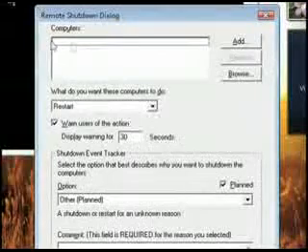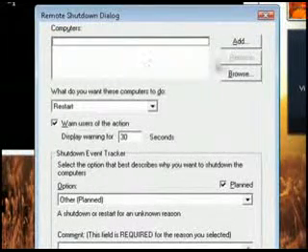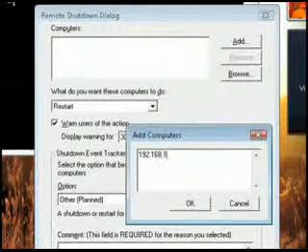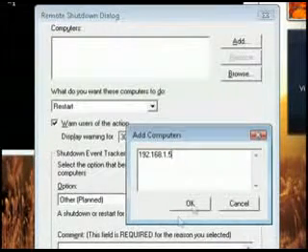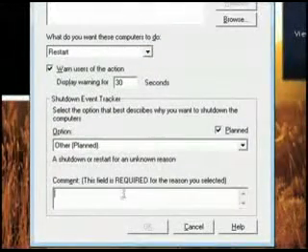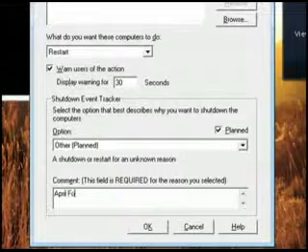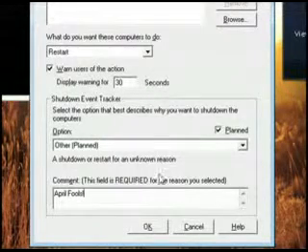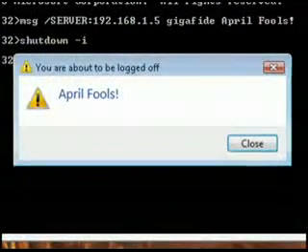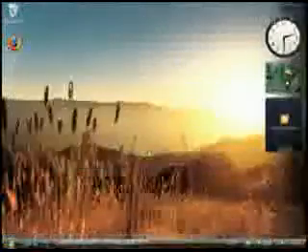You can also type in shutdown -i in both XP and Vista, and it will bring up this dialog box. Then you can click add to add a computer, and then type in that IP address. What this is going to do is shut down whatever computer's IP address you typed in. You can even add your own message, and then click OK, and it's going to shut their computer down. This is going to shut down in 30 seconds because that's what the timer was set at.